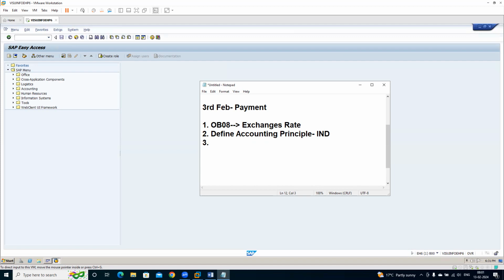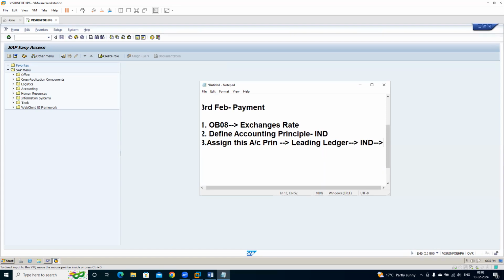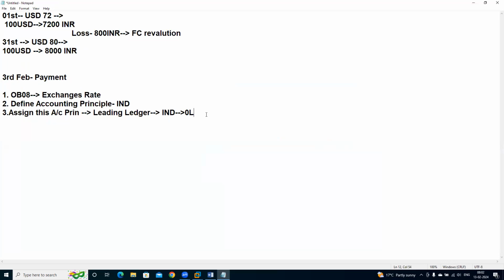Then we have to assign this accounting principle to my leading ledger. Here my leading ledger's accounting principle is IN, and I'll map it to my 0L. I am making it very simple for you to understand. Got it?